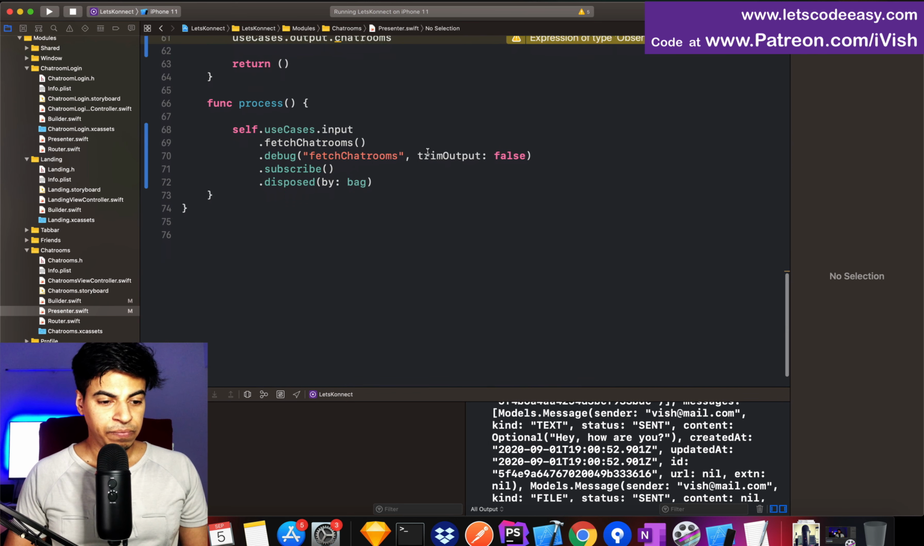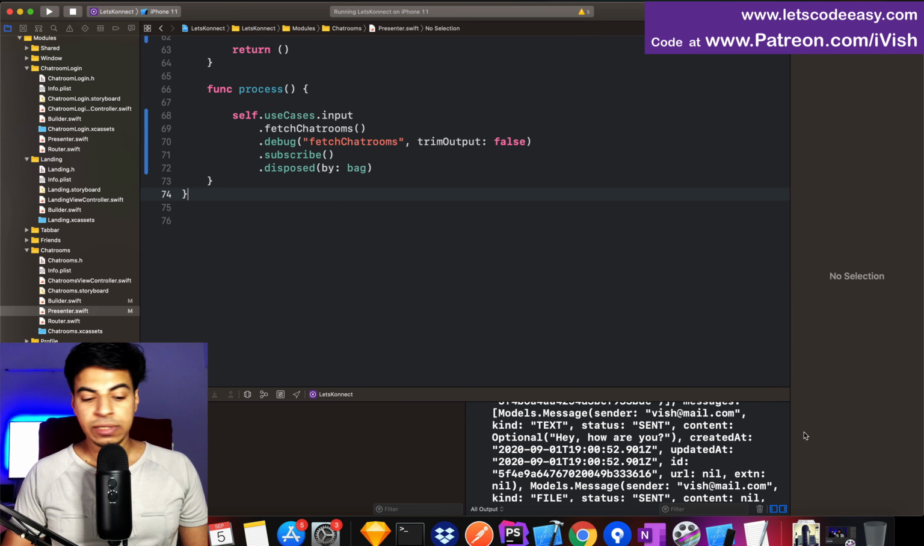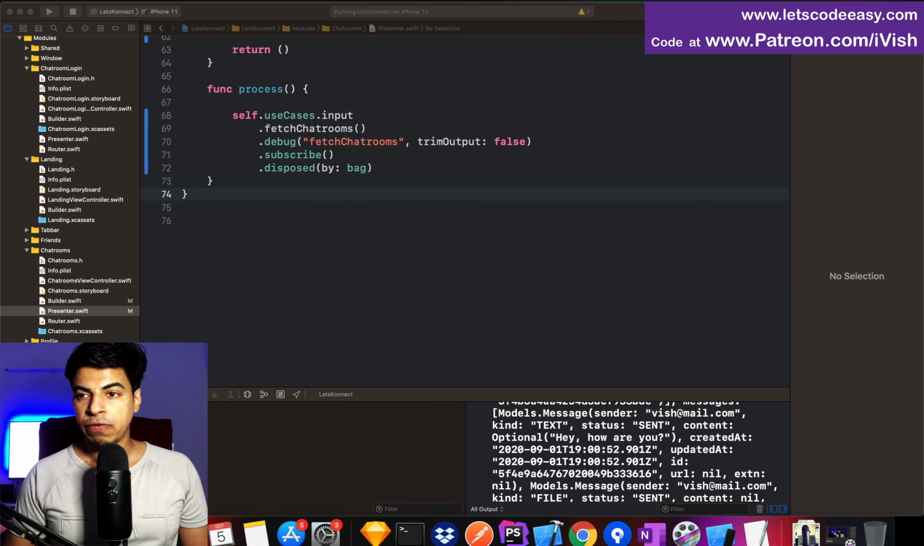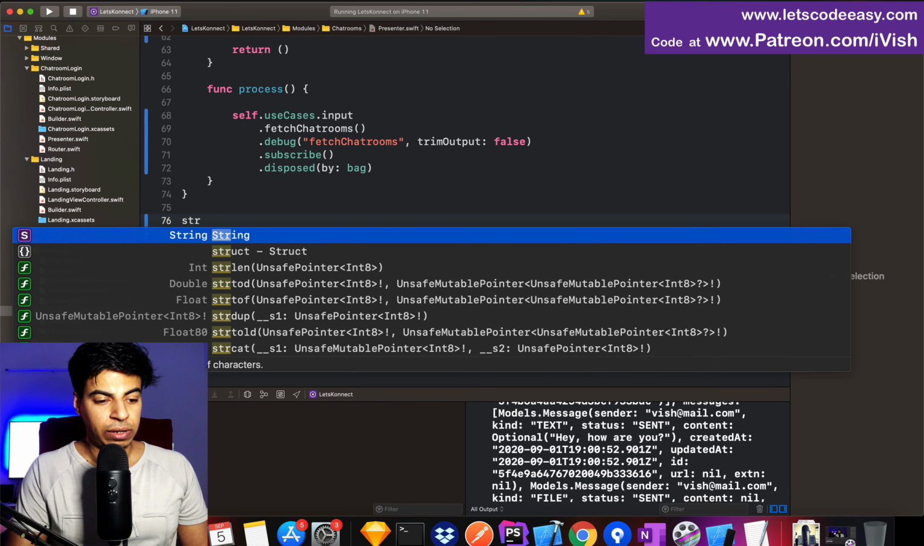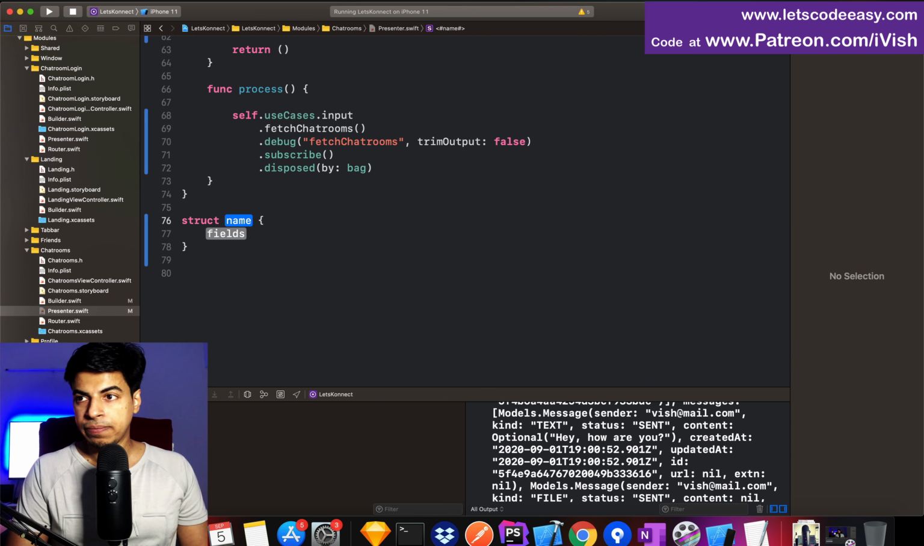So for that I need to start creating something called view models for the chat rooms. I'm going to refer to my existing code. Anyway, I need a chat room view model. First thing is that I need a chat room view model. It's going to be a structure.